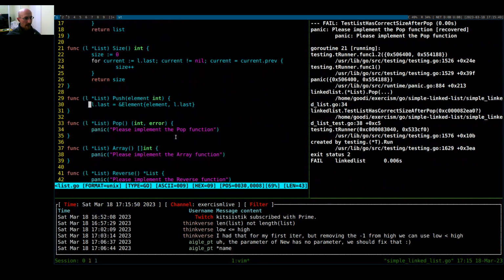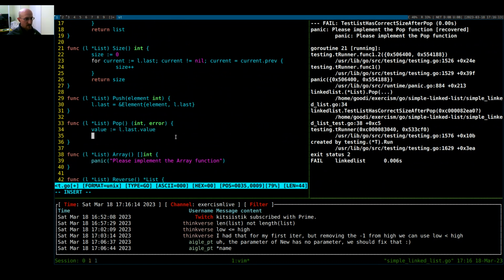The pop is just the inverse of the push. When we push, we take the last element on the list, and we assign it to the new element that we put on top. What we've got to do now is the inverse. We want to take the top element off and tell the list to point to the next element. So first we need to grab that value. Value is l.last.value, and then we're going to return that value. And this returns the value we need, and then we're going to set the error to nil.